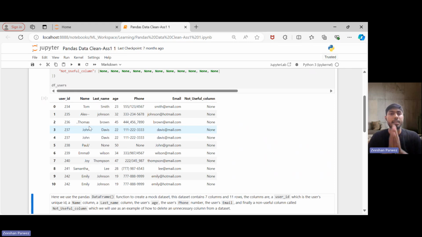Then the name is there, last name is there, age of user is there, phone of user is there, email is there, and a not useful column. I added this not useful column because in real-world data, there are a lot of columns which are of no use. Suppose I am training a model and I need weather detail to train it, and my data sheet has weather detail as well as soil detail. We don't need the soil detail, so we will drop those columns. Those are not useful columns. So here I have taken one example of a not useful column, and this is my data.